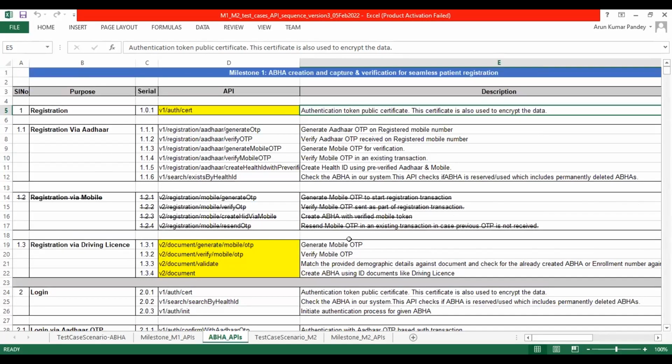Okay, so what is happening here is there is a separate set of APIs for Aadhaar and THR. So you have to integrate with. If I can ask, what is your solution? What are you building? I'm a radiology service provider. Okay, so I would recommend you to build the registration via Aadhaar that you can see over here. And you will have to use the same gateway APIs that you see in Milestone 1.